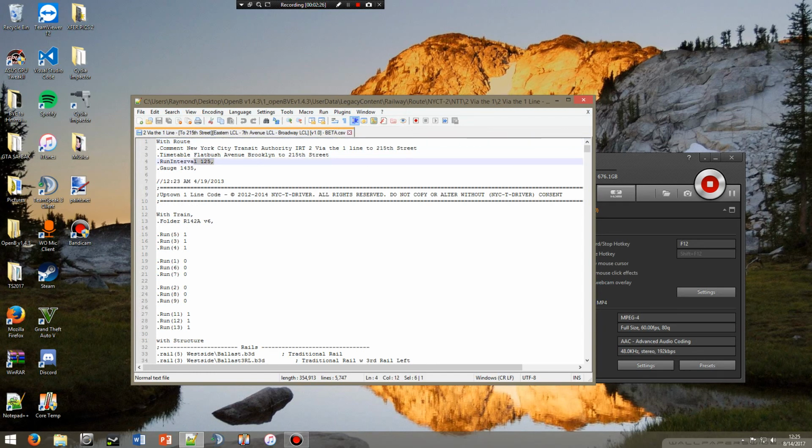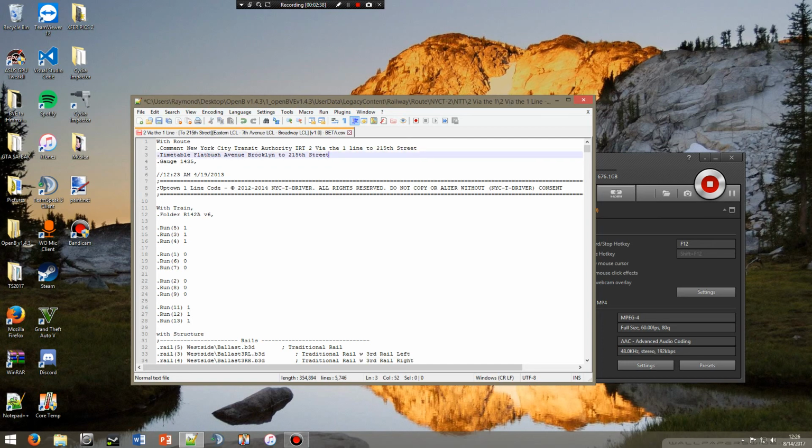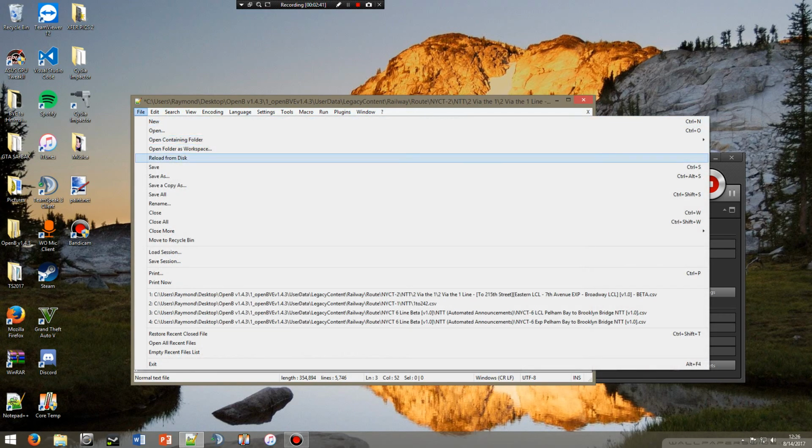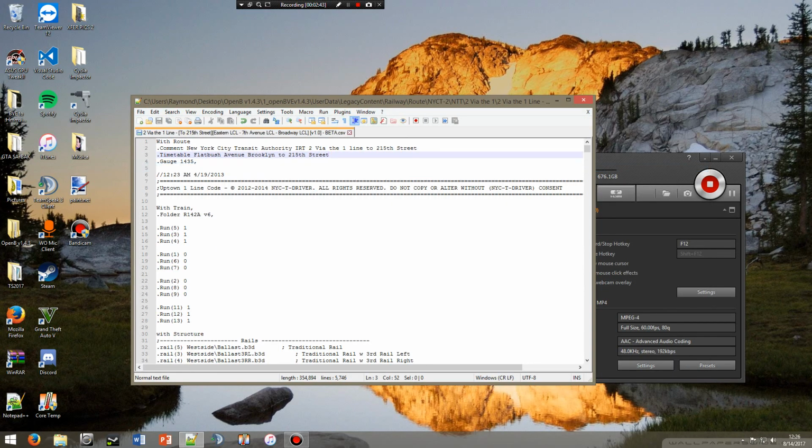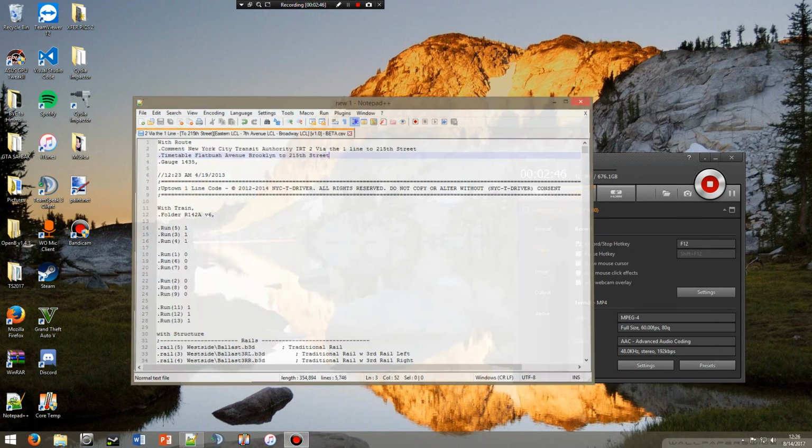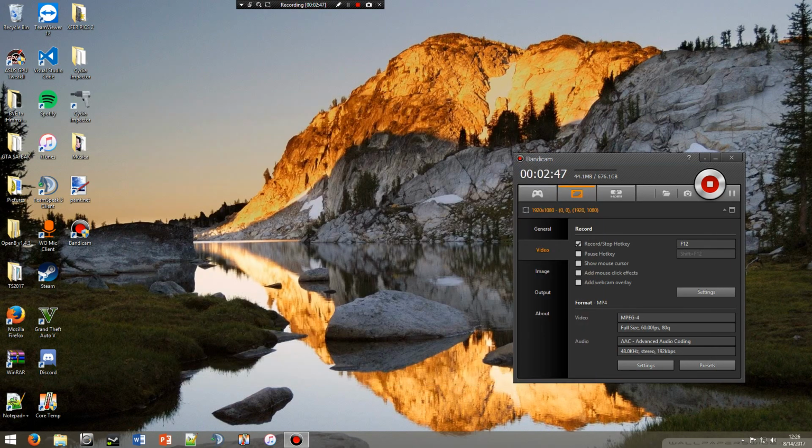And then you're going to go to this line here where it says dot run interval and then whatever. Or it might say route dot run interval, same thing. And then it'll have a number. What you want to do is get rid of it. Save it. And close. And that's it.